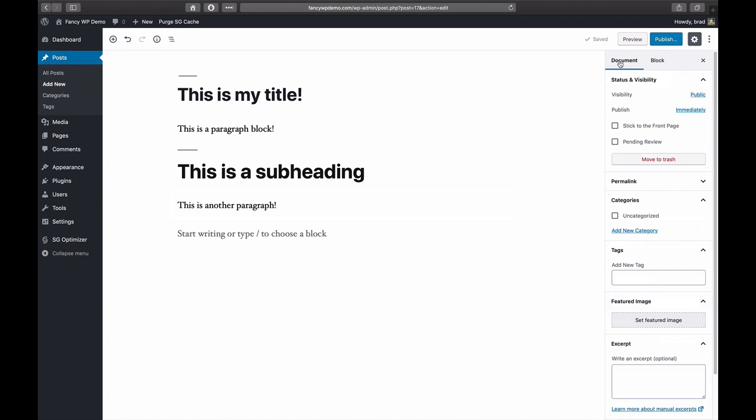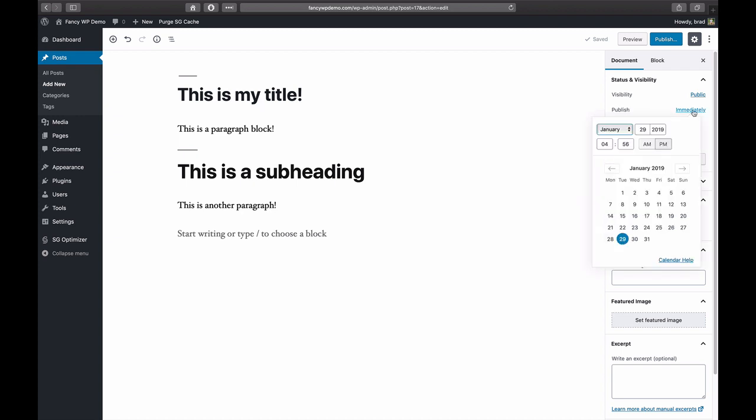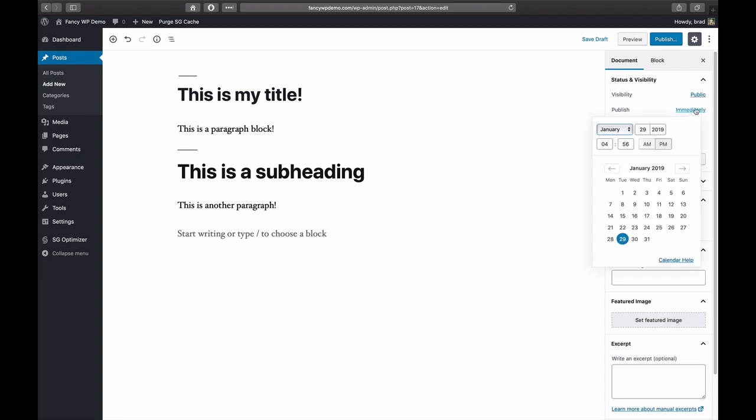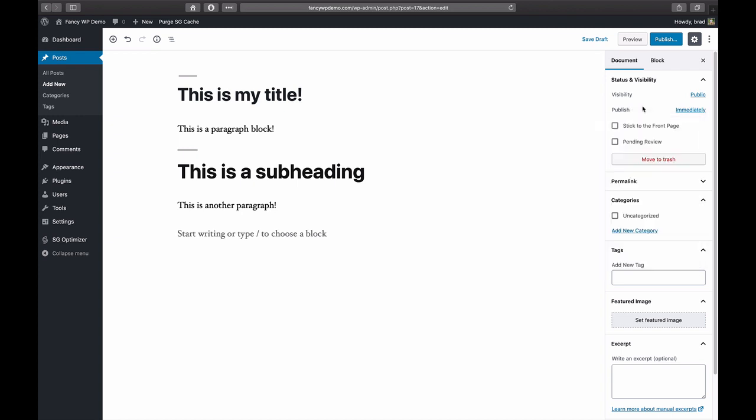So if we click out of our blocks, you'll see that the sidebar switches over to the Document tab. These are your main settings for this particular post. They're pretty self-explanatory, but we'll run through them real quick here. So visibility determines whether your post is public, private, or password protected. Most of the time, obviously, you're going to want to leave that public. Under Publish, you can choose to publish your post immediately or schedule for the future or backdate it so that it appears to have been published in the past.